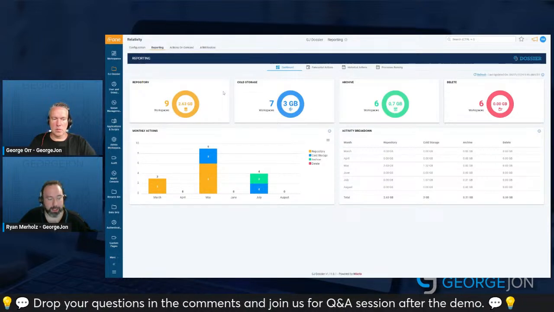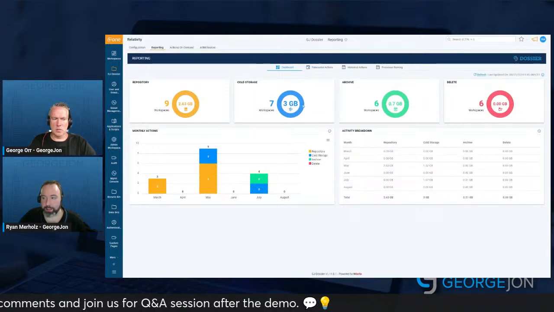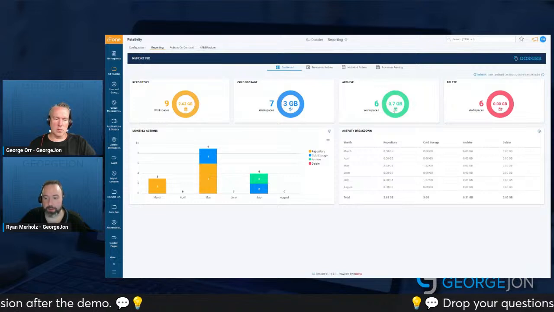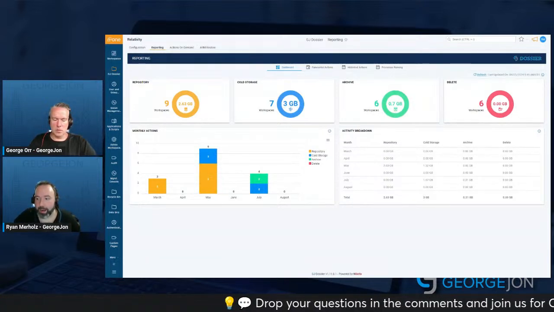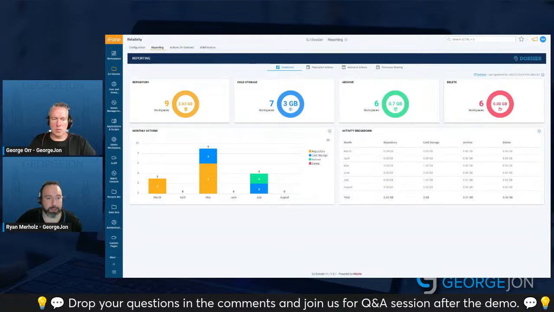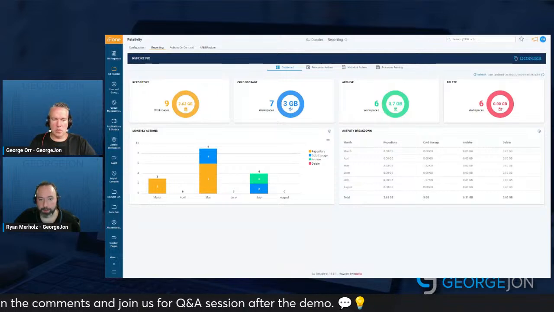Across the top of this dashboard, you'll see a total number of workspaces and overall amount of data that GJ Dossier has put through each action over time. These numbers represent not only the data managed by GJ Dossier, but ultimately highlight how much data your team is no longer needing to spend valuable time managing or thinking about, how much data Dossier is just moving for you.